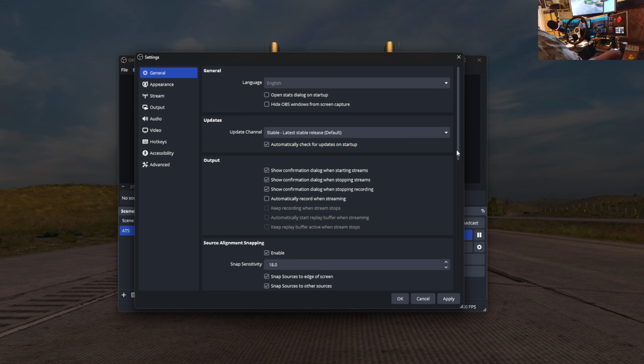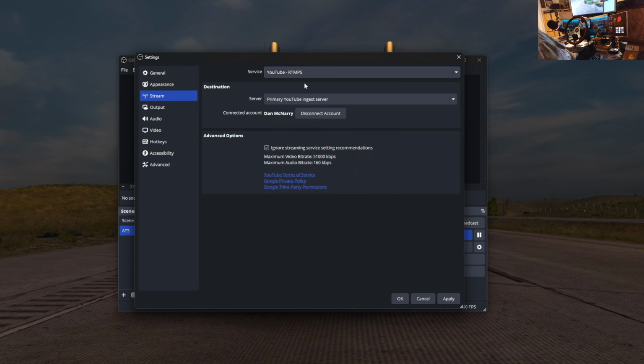It's pretty simple. Stream. This is important if you're going to stream. I stream on YouTube, so I have my YouTube RTMPS. You can do Twitch, custom. There's a whole list of them, so whatever you're doing, you might be able to find it in here. If that's what you're looking for, you may need to find a different video if you want to find out specifically how those work.